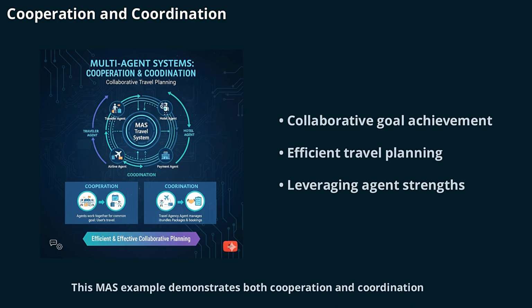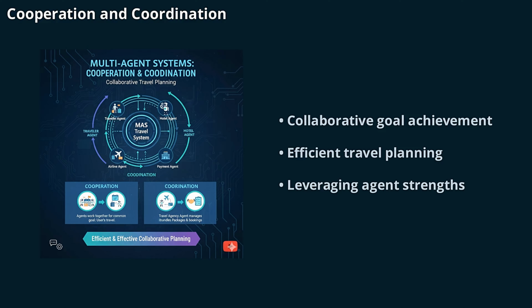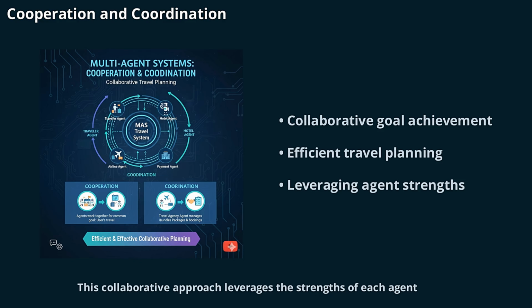This MAS example demonstrates both cooperation and coordination. Agents work together to achieve the common goal of booking travel for the user. The travel agency agent coordinates with airline and hotel agents to build and book the best travel package. This collaborative approach leverages the strengths of each agent, resulting in efficient and effective travel planning.